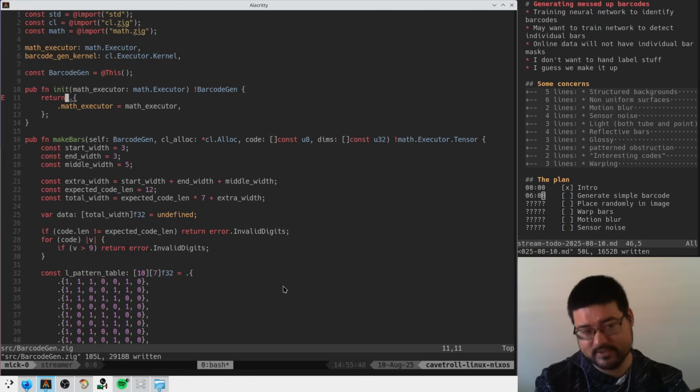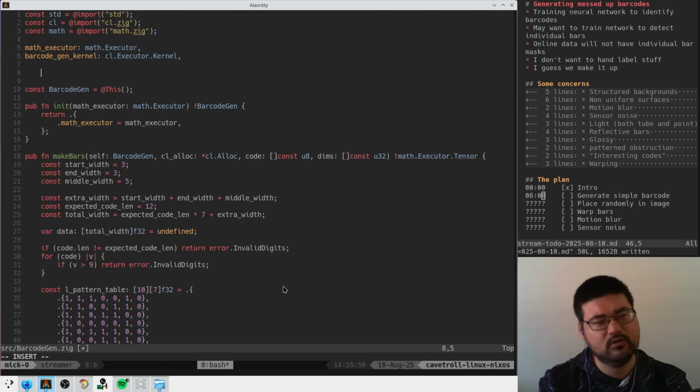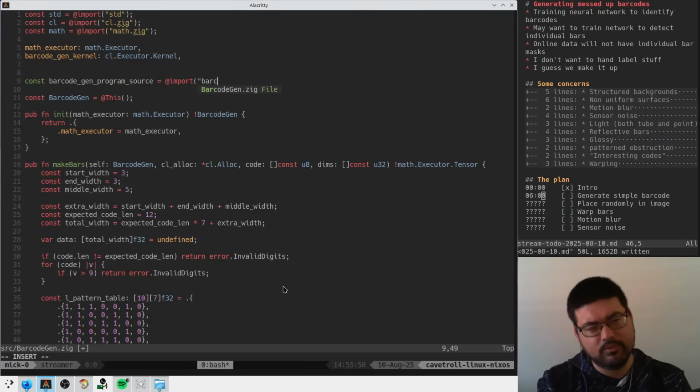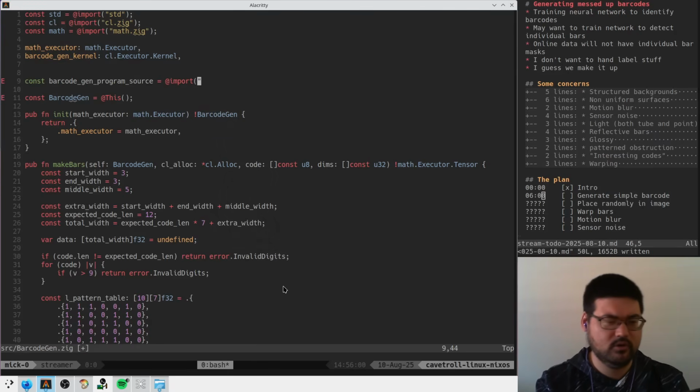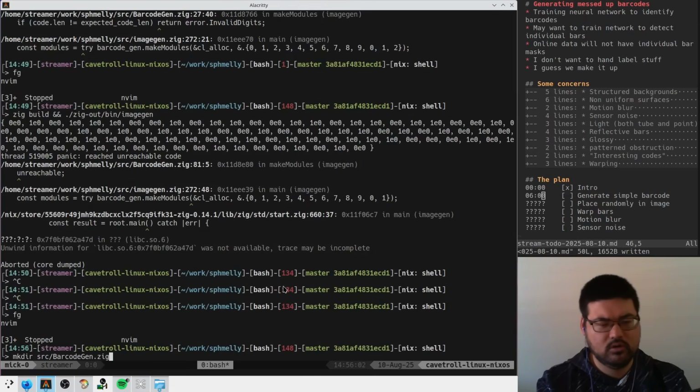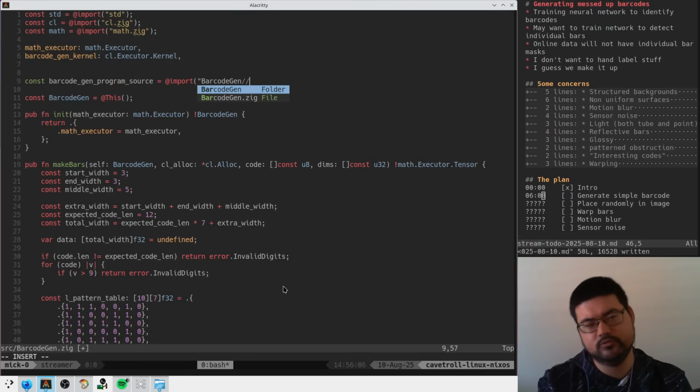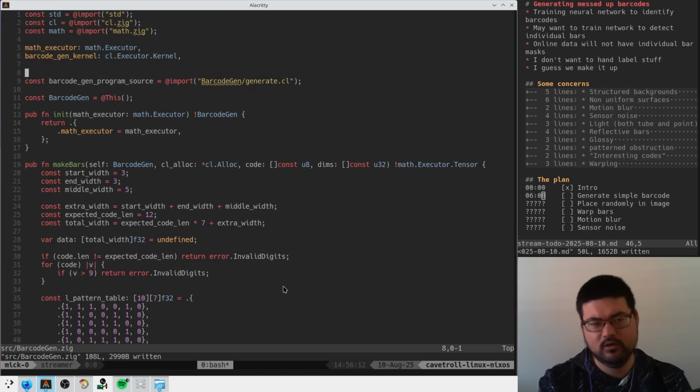So this guy is going to probably come from like barcode gen program source is import barcode, like generate CL, maybe? I don't know.